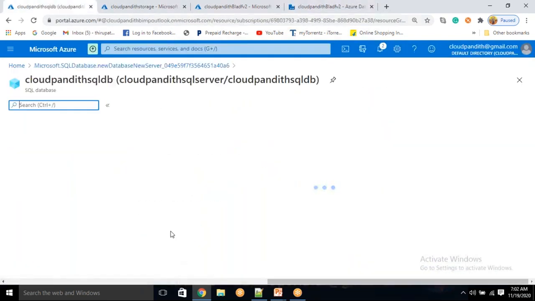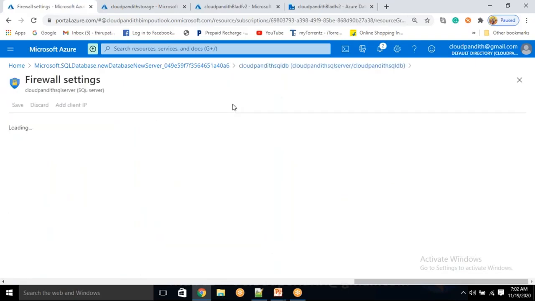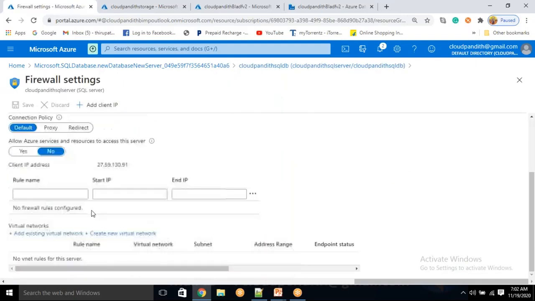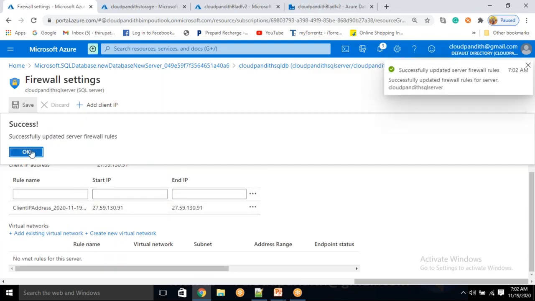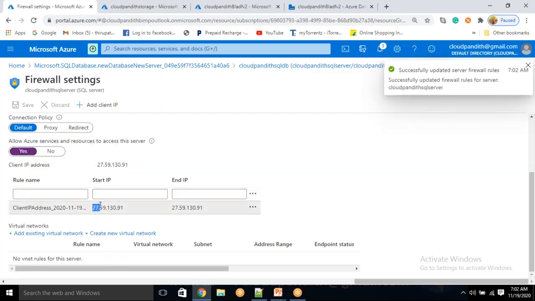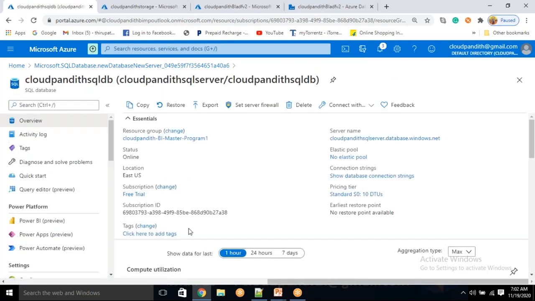Click go to resource. First thing we need to do, can you tell me, friends, what we need to do? First thing, we need to set the server firewall. Just click on set server firewall. Then we need to add the client IP, add client IP, then turn this on, save it. You know all these things, right? So you are allowing other Azure services to connect to this server, and you are adding the client IP to grant the permissions, right? Fine, now come back.